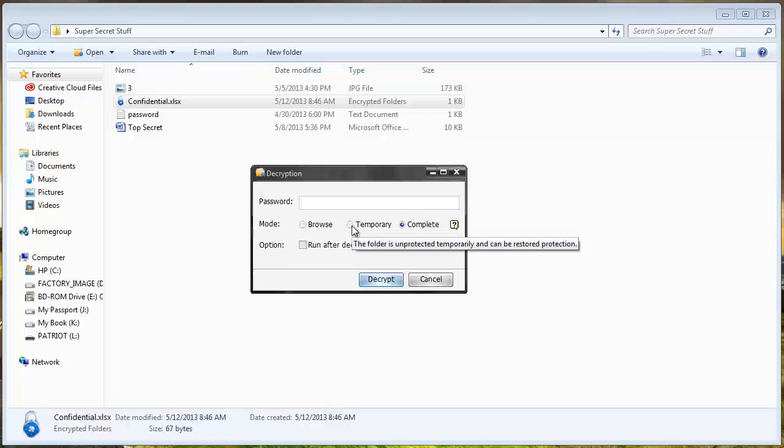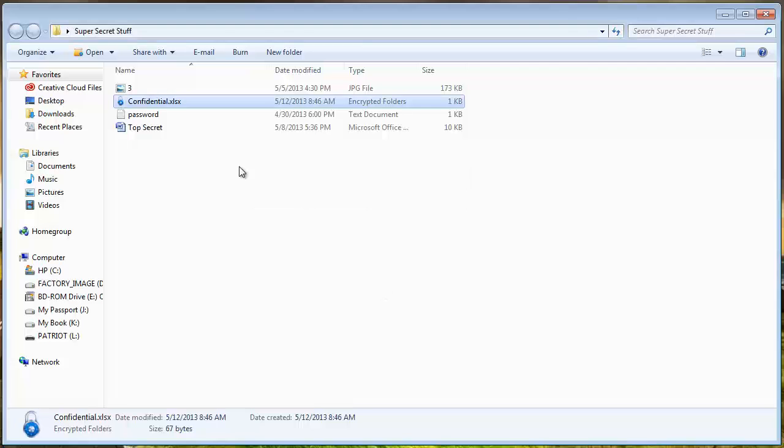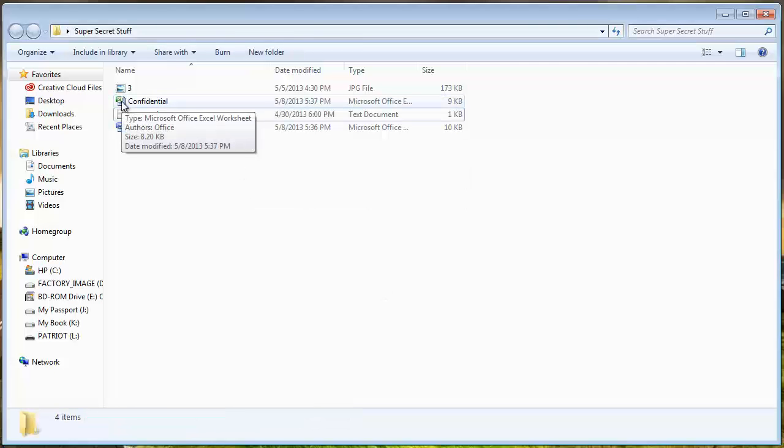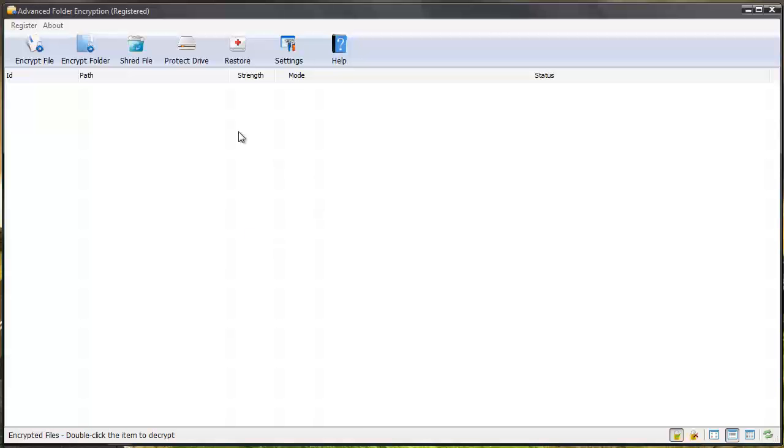If I choose temporary and open the file, it's going to ask me what I want to do when I close the file. Do I want to password protect it again or not? Or I can choose complete, and that will completely remove the password from the file. So if I want to password protect it again, I have to add it back to the software. I'm just going to completely decrypt it, and you can see that the lock symbol is now gone. That's how easy it is to use this software.